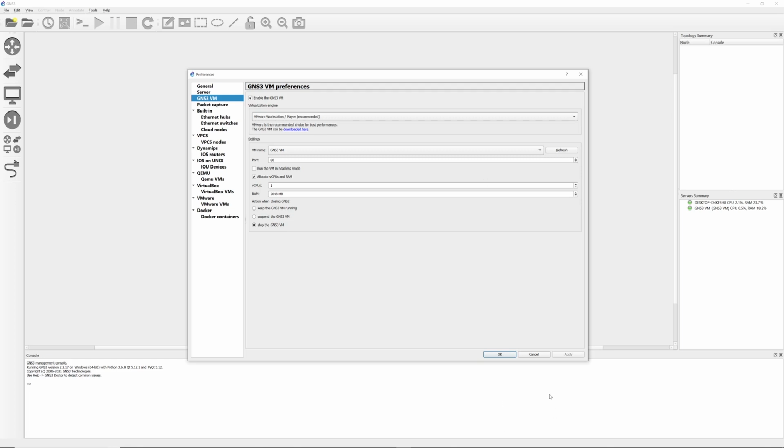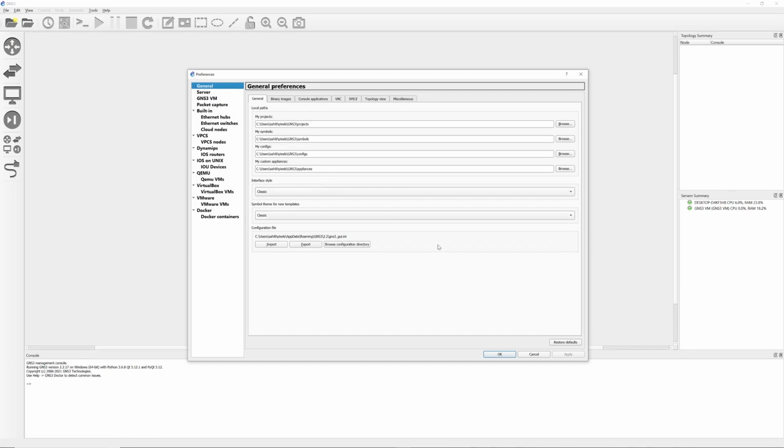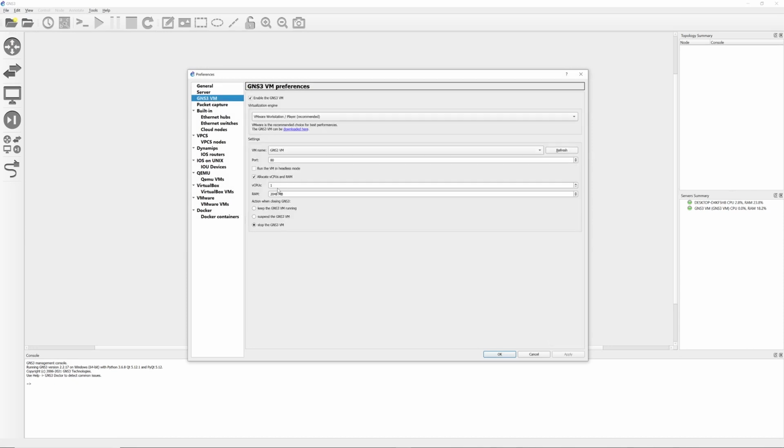Okay, so now we see it has been done. So let's click OK. Now we have the GNS3 VM connected to the software, so all good. Let's also make some changes before we start adding appliances or nodes to the software. The first thing I'm going to do is go to the VMs and change my VM hardware preferences.